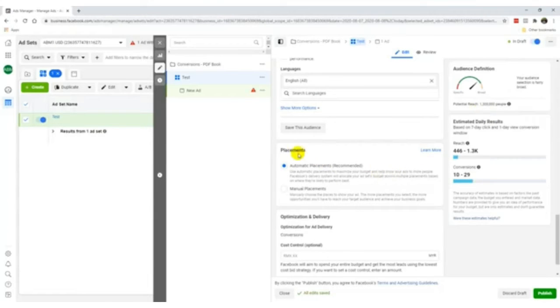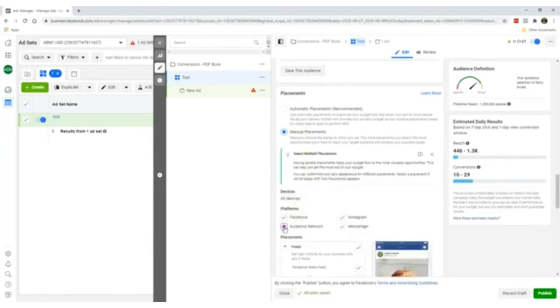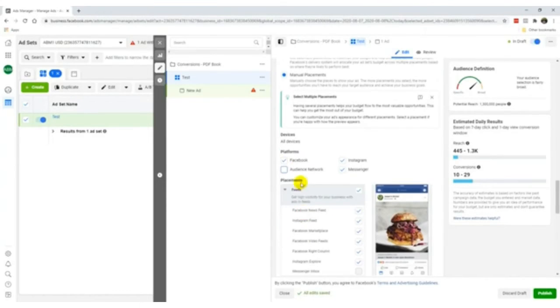All right. Now, placements. Some experts might tell you to just leave it at automatic placements, but I would differ here. I would recommend that you go for manual placements and remove Audience Network. All right. Now, why would I want to do such a thing? Because I want this advertisement to show up on Facebook, Instagram, and Messenger, but I do not want this to show up on Audience Network.